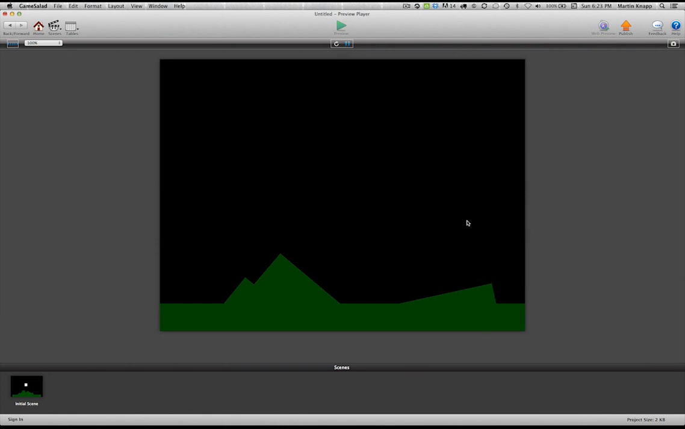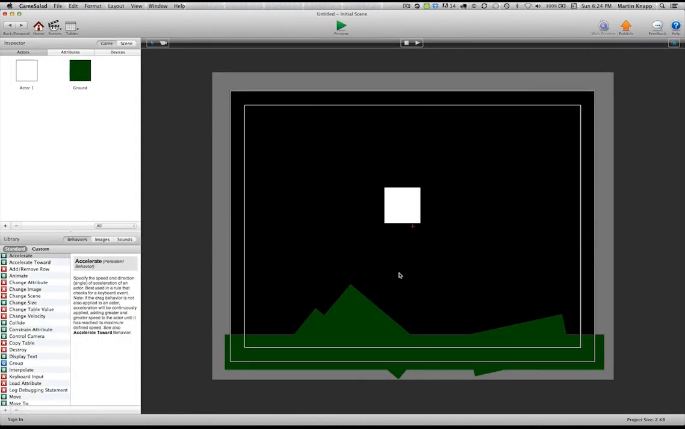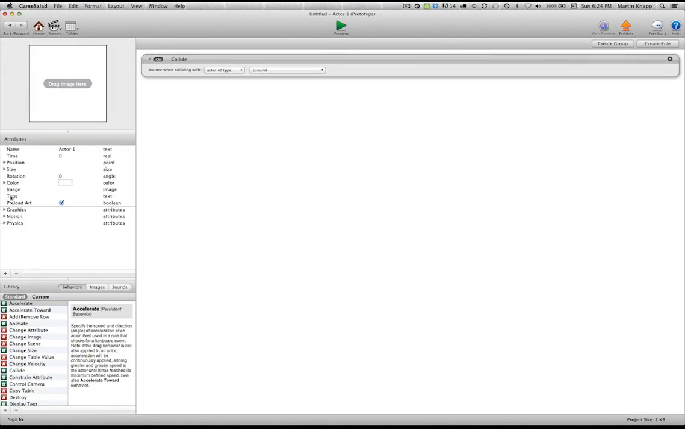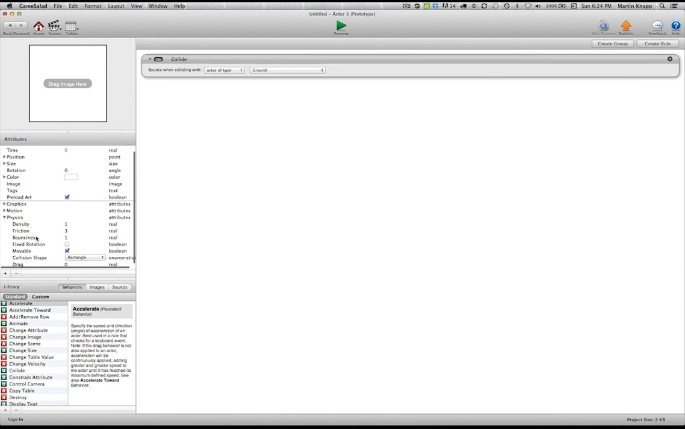So again, take a moment to try to understand what's going on here. Our square feels very bouncy. And we want to be able to adjust all of these attributes. And again, that's by simply double-clicking on the actor. And you notice in each one of the actors we have this physics pull down. And let's take a look at a few of the things that we can adjust here.